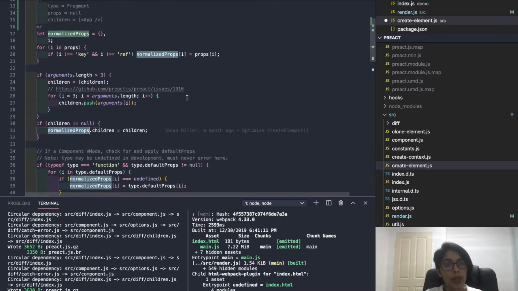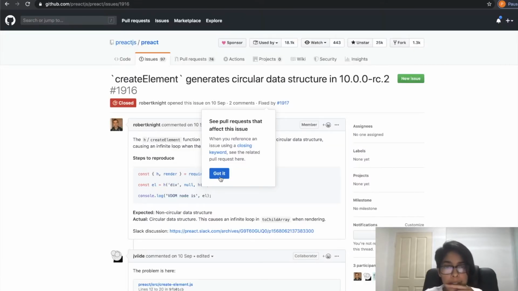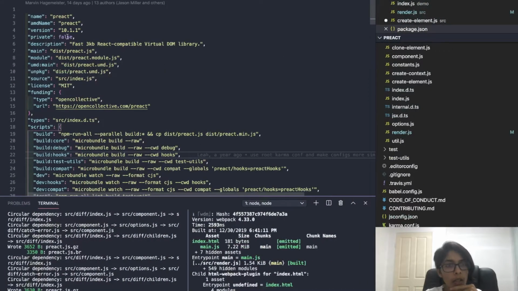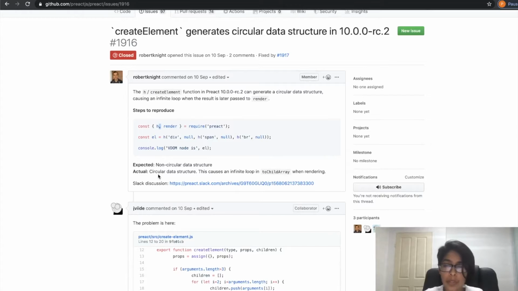Cool. So what was this issue? I'm curious now. But I want to know this. Create element generates circular data structure in 10. What version are we on again? Oh, very recent bug. RC2. Interesting. The executing function can generate circular data structure causing an infinite loop, and the result is later passed to render. Steps to reproduce: h, render, require preact. Element h here is create element, I suppose.